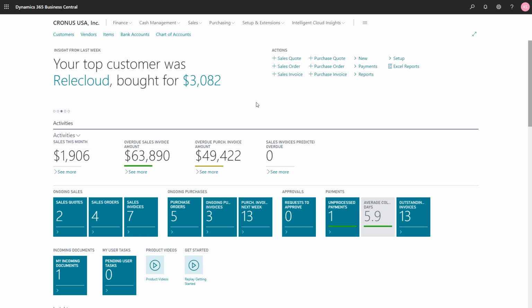Purchasing for a centralized warehouse in Business Central is quite simple, but we need to take care of a few things. So let's have a look.